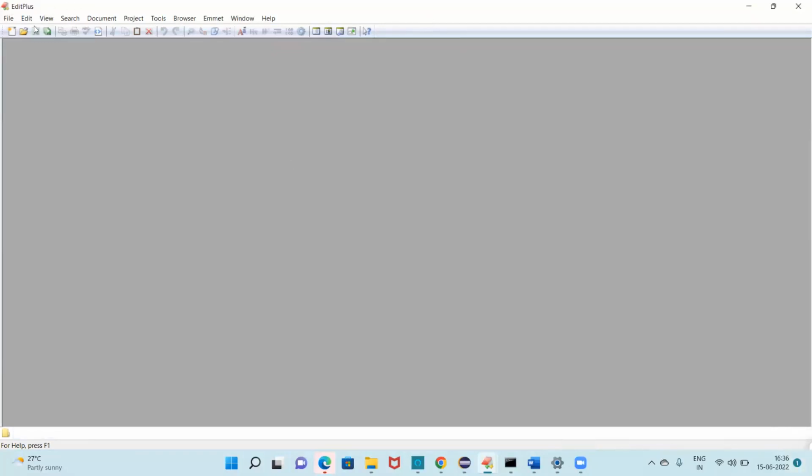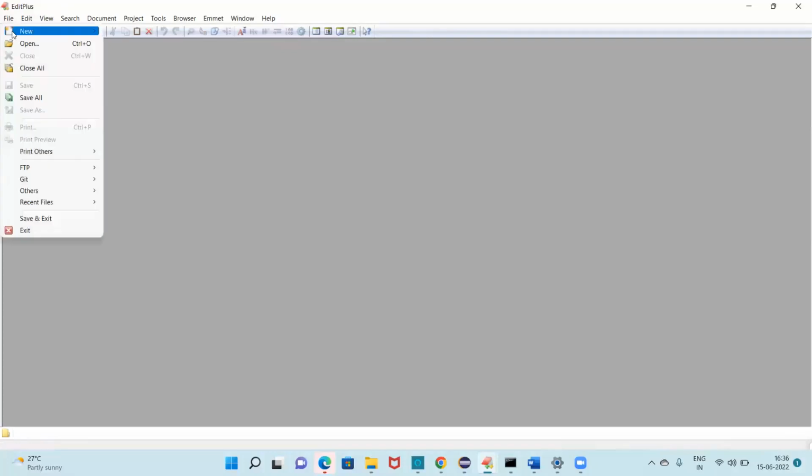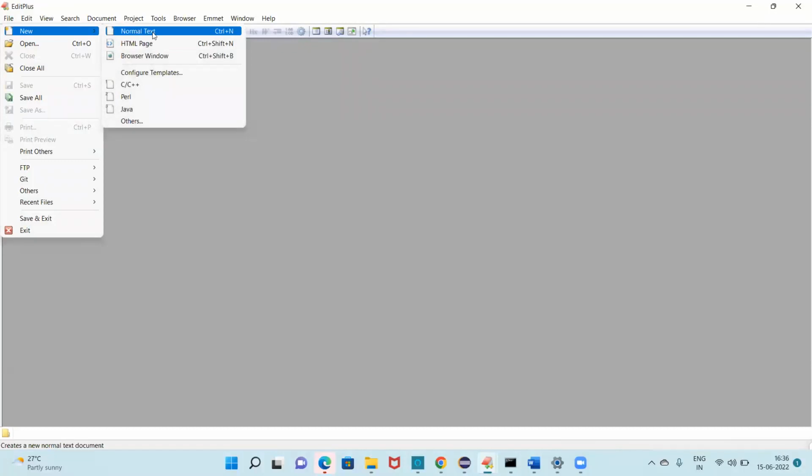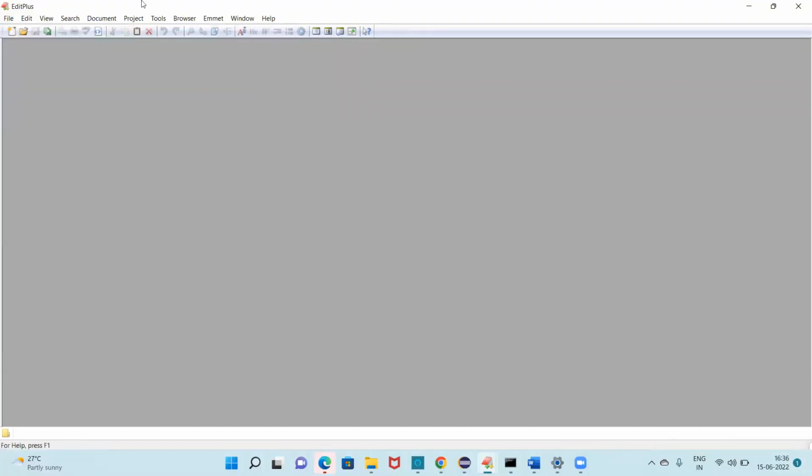Exactly. Guys, in the blank screen, go to the File menu, click on New. So here you can find the normal text. EditPlus is a software where we can write the code, right?